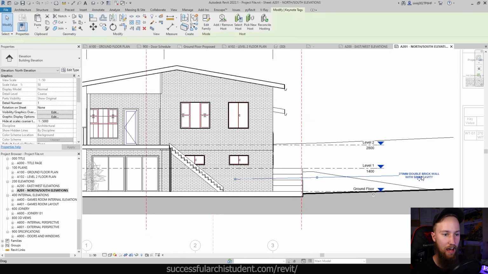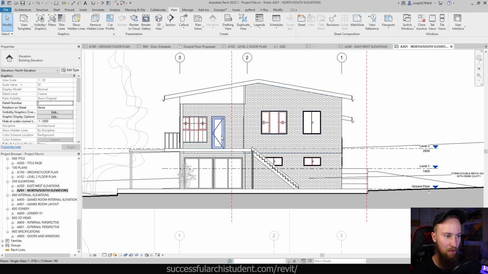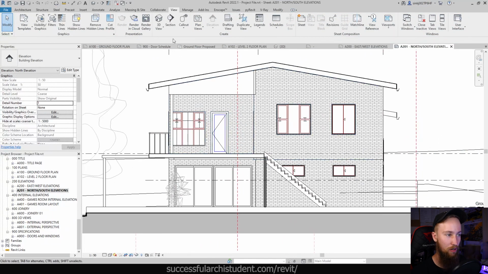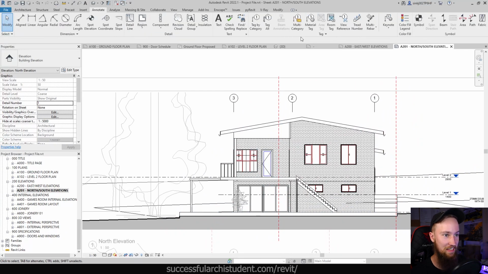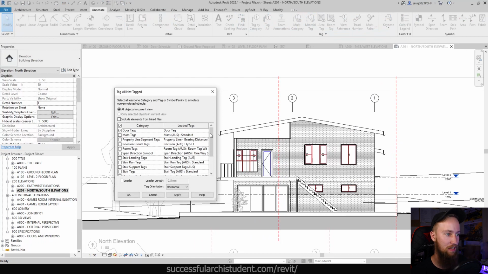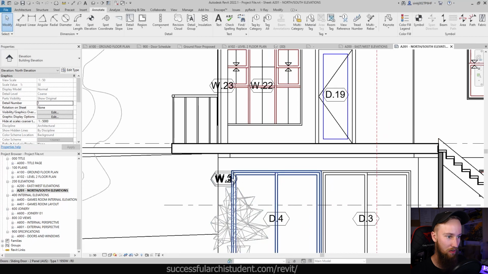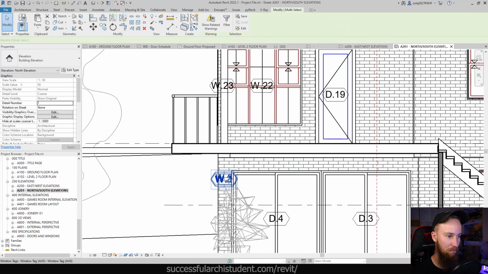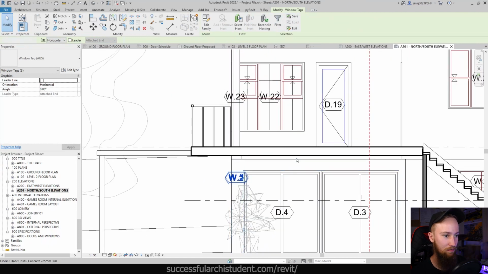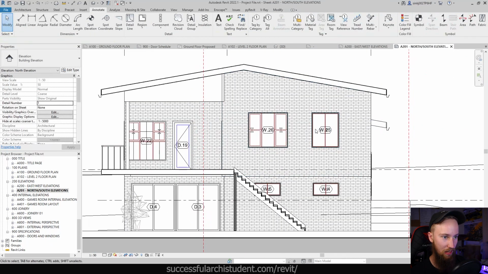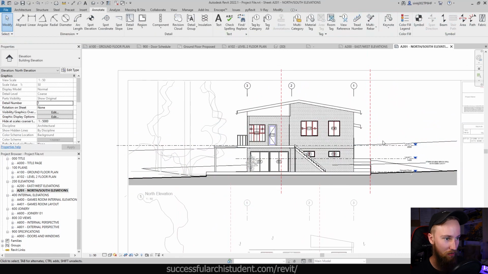Now I showed you earlier how we can use keynotes to tag some of these elements, and we could add door and window tags to all of these if we wanted to. In fact, it wouldn't take very long. What we could do is just go to the annotate tab and then tag all, and use that same method we used earlier to tag the doors and windows with the correct tags and apply that. Very easily we can do so. Now some of the tags are going to show up even though we can't see those windows, so let's just delete those tags. That tag there is pretty useless. This tag there is useless. There we go, that looks good. We've got tags on all of them.